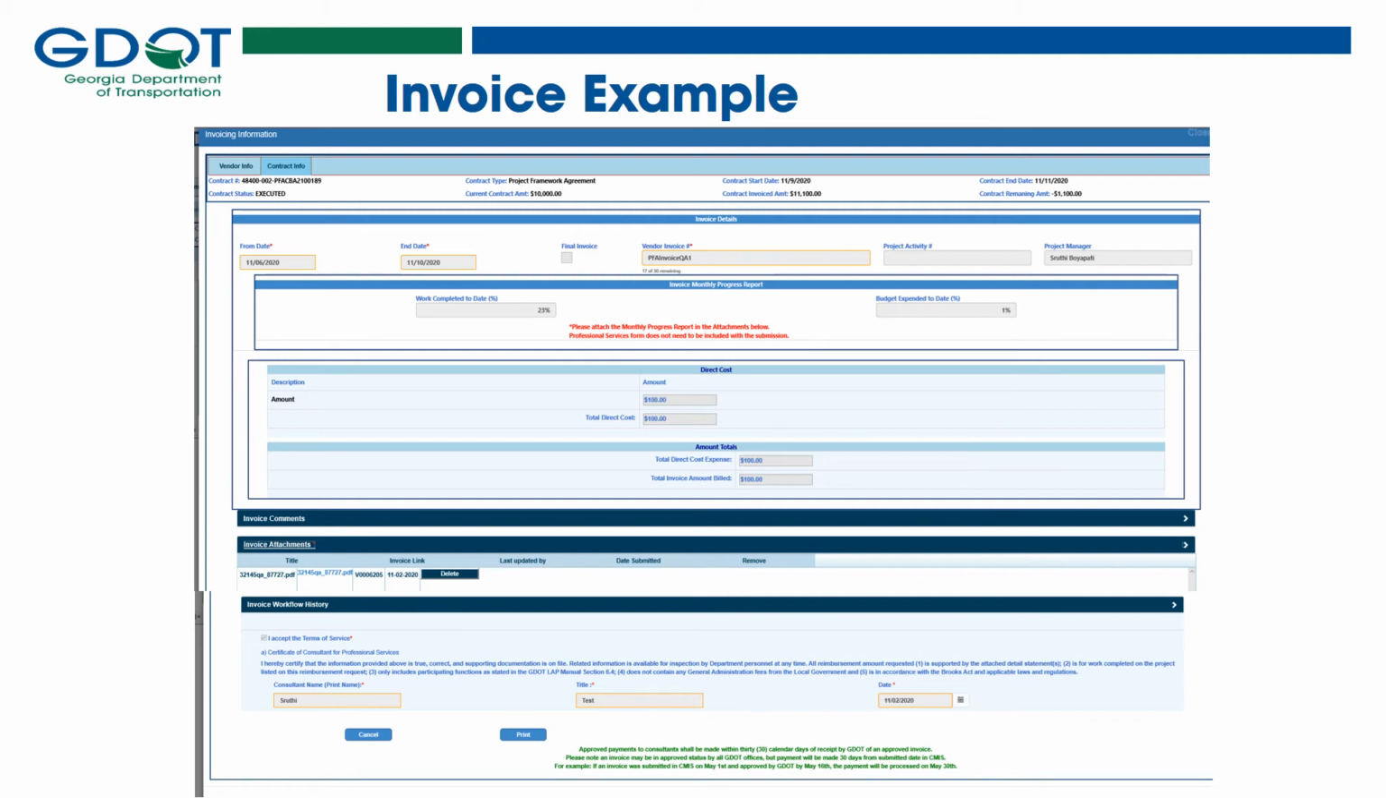The sponsors are also responsible for adding attachments to each invoice. The sponsor should include the local let reimbursement form and all supporting documentation, which includes checks or proof of payments to support the amount that they are asking to be reimbursed. The sponsor will also acknowledge and accept the terms of service.